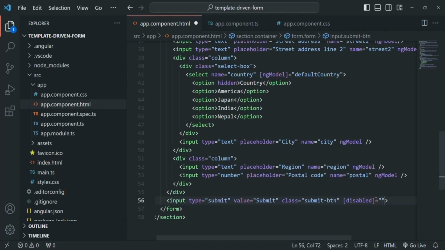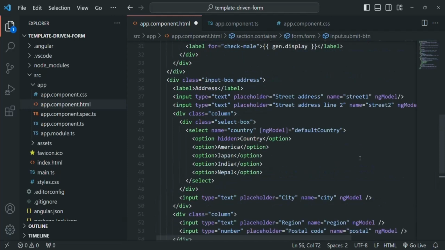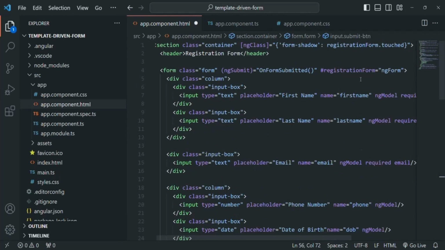Now, where do we have the ngForm? If I scroll up to this registration form template reference variable, we are assigning this ngForm. So this registrationForm variable is going to store a reference to this ngForm object. And using that reference, we can access the properties of ngForm.